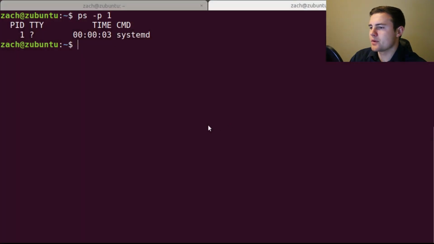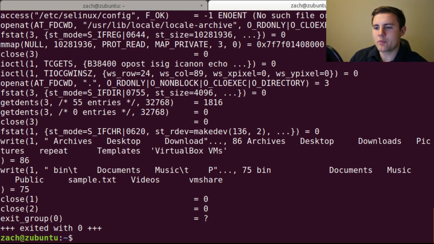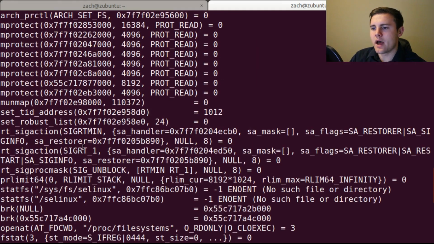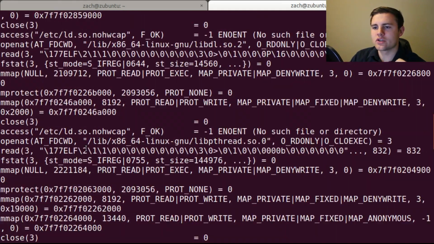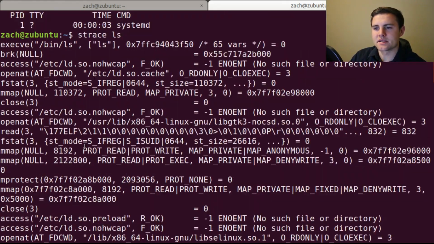So let me get back to my terminal again, and we can type strace ls. What this is going to do is execute the ls command and also give you the system calls that are going on behind the scenes. When I press enter, you'll see tons of output, most of which we don't actually care about.